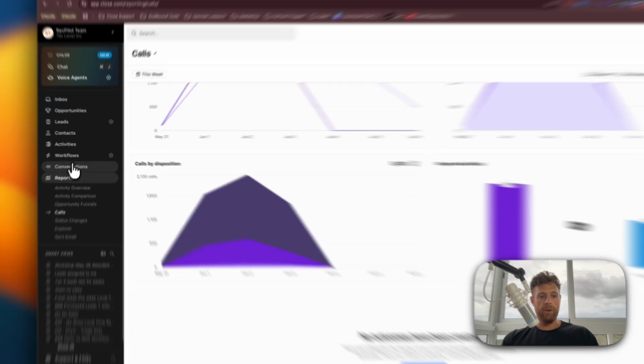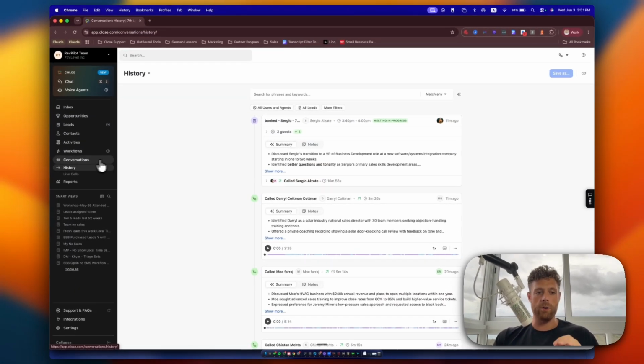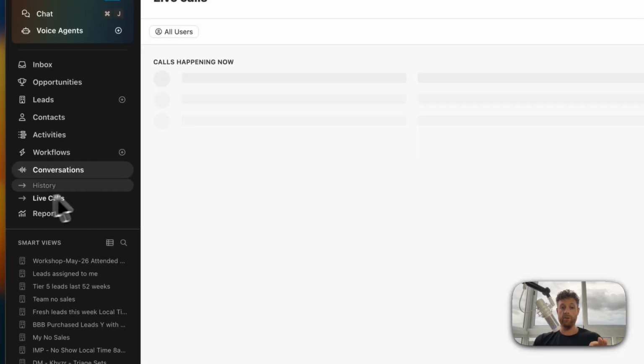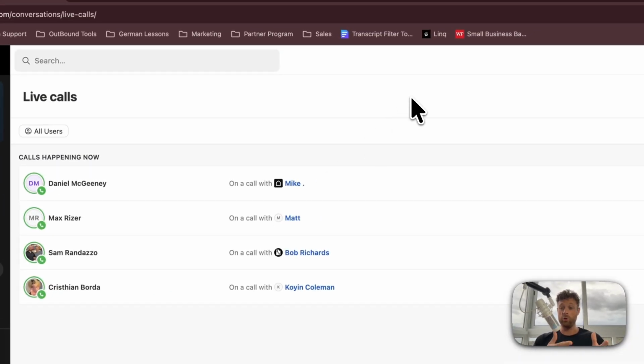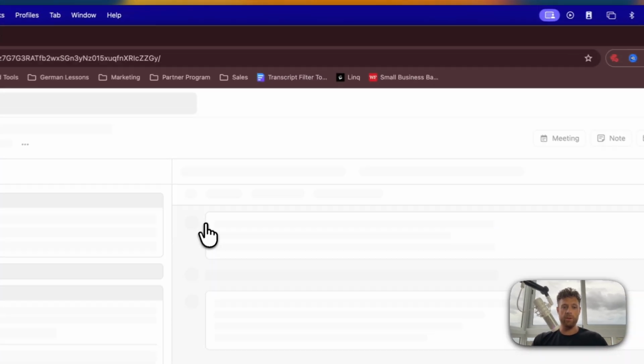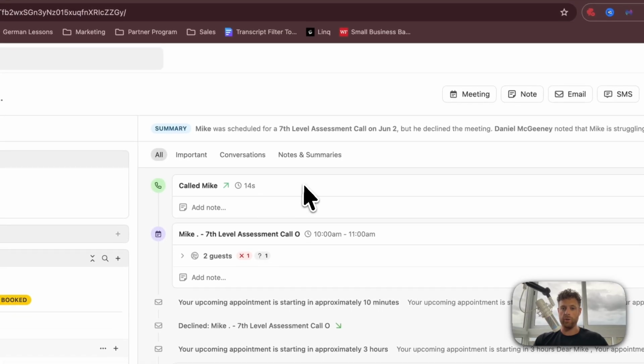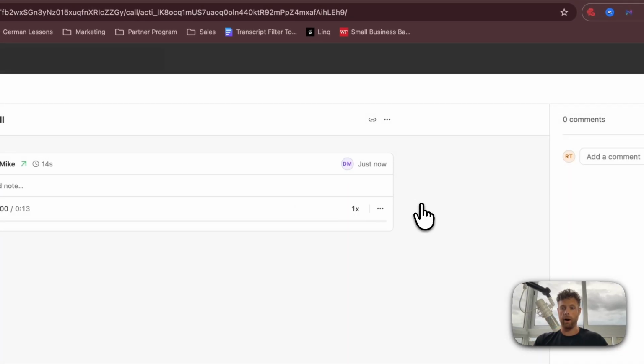The next step is listening to live calls. So if we come into here, we can click on this conversations tab. And when we click on the conversations tab, you'll notice on this left-hand side, we have history and then live calls. So if you click on live calls, we can actually see who is on a call with who, and we can click to actually listen in. Okay. So if we come into this lead, for example, I have the ability to actually listen to this call. All right.